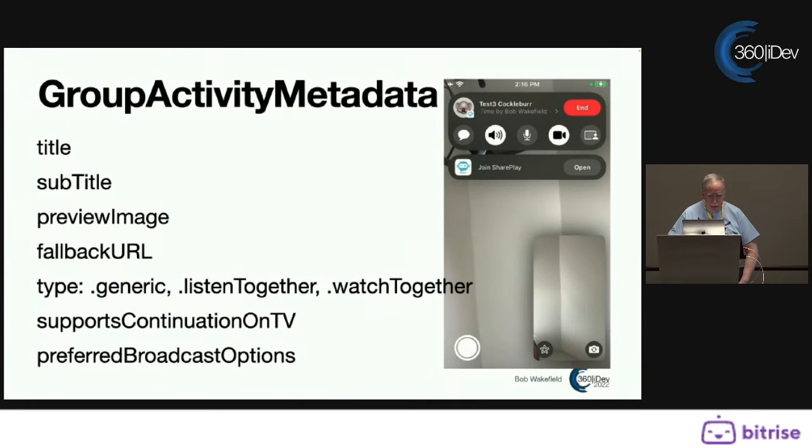The group activity metadata determines the nature of the session, whether shared audio, shared video, or something else. The system displays the title, subtitle, and preview image from the metadata in its prompts. This helps the user on the other end of the call know what's going on. You can provide any preview image you like. The system will scale it down. For a shared media experience, you might want to use a poster or album cover image. The session type for sessions which aren't shared media experiences should be generic.